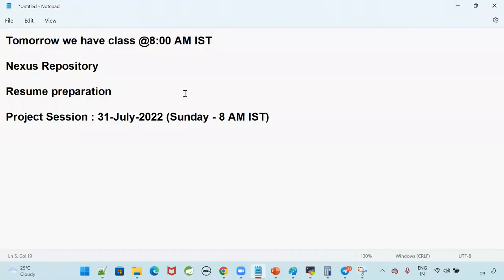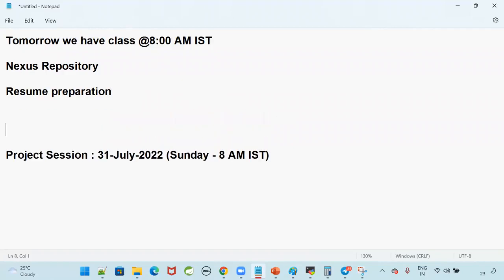What are the roles and responsibilities of DevOps engineers? All those things we are going to cover: resume preparation, roles and responsibilities. Roles and responsibilities of a DevOps engineer, I'm going to take in tomorrow's session. Tomorrow we have class in the morning at 8 a.m. IST, guys. Please make sure you are attending that session.